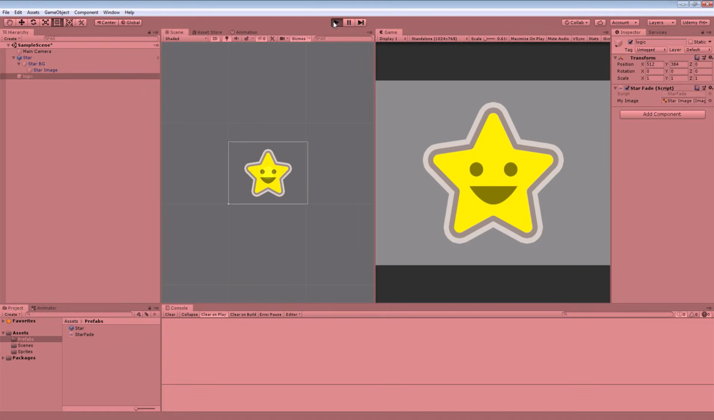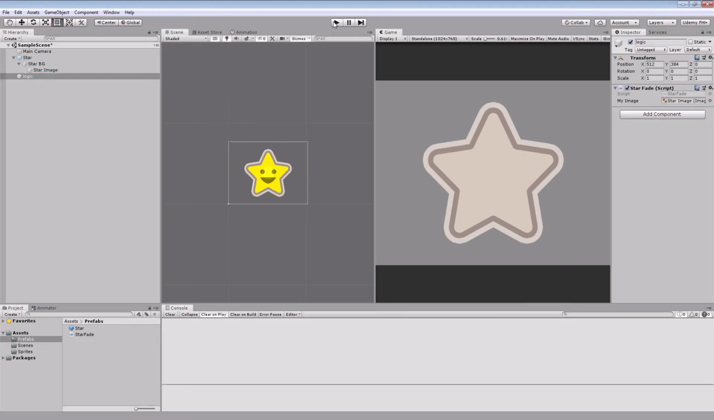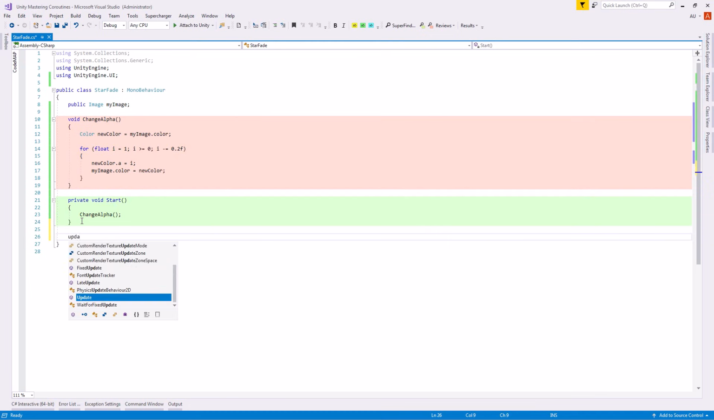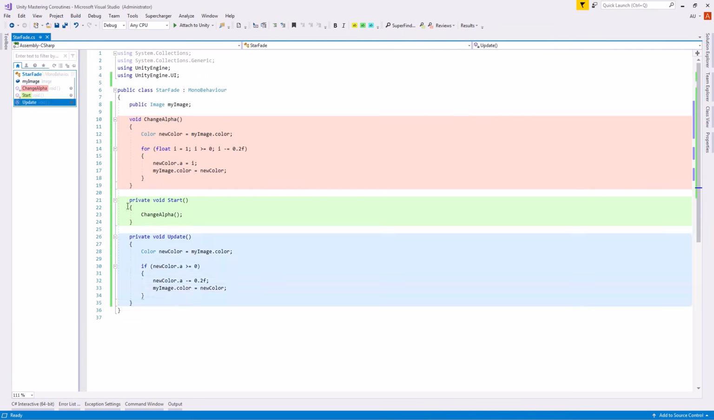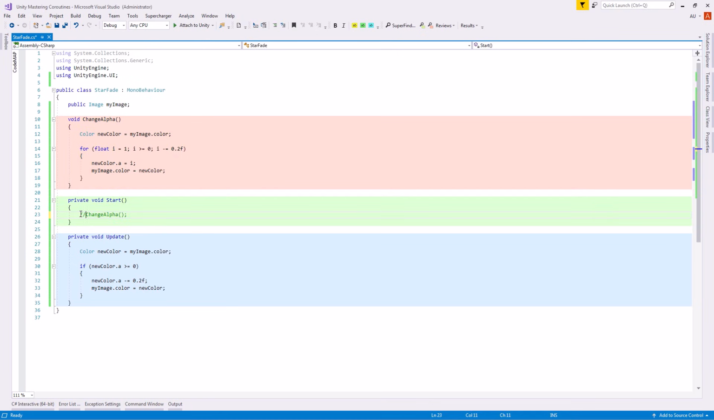Now, watch closely. When we hit play, the image vanishes instantly. This isn't the smooth fade we wanted. Let's fix that. A common workaround is to move this logic into the Update loop. We'll set up the same logic, checking if the alpha is greater than 0, subtracting 0.2, and applying the color. Let's comment out the old method in Start, save, and see what happens.